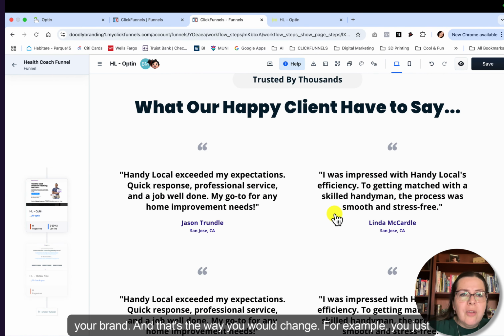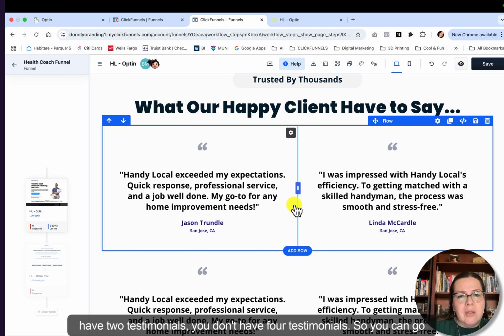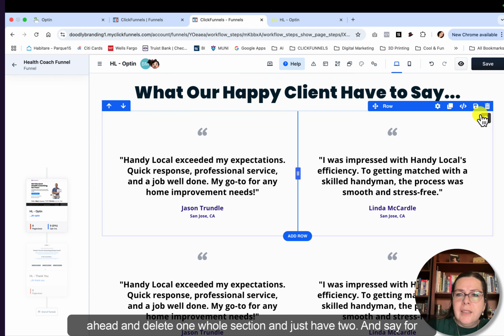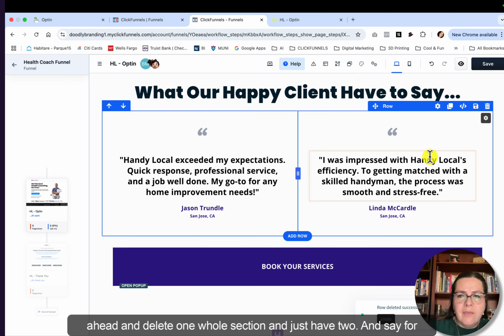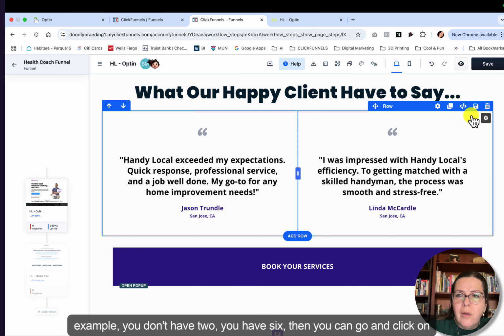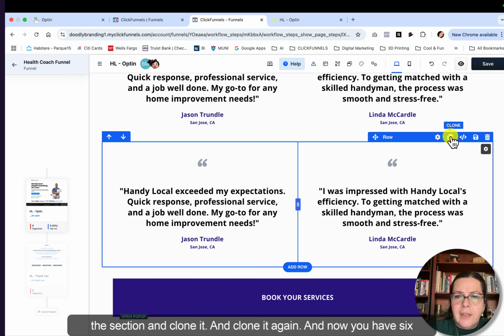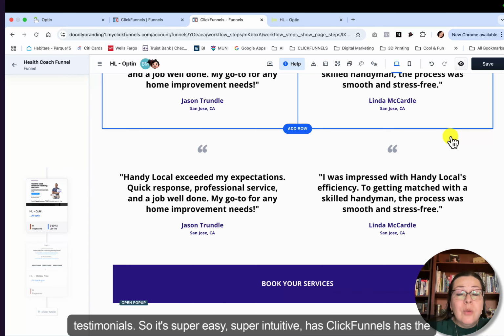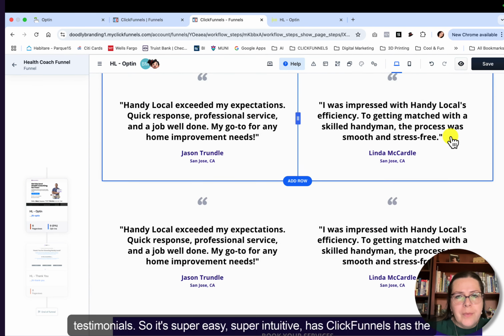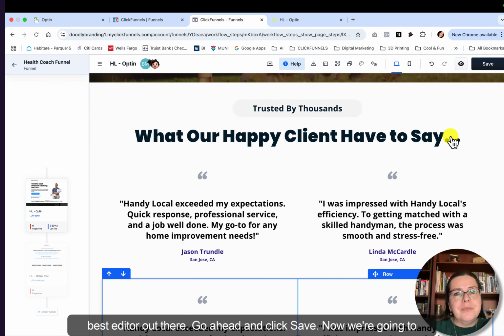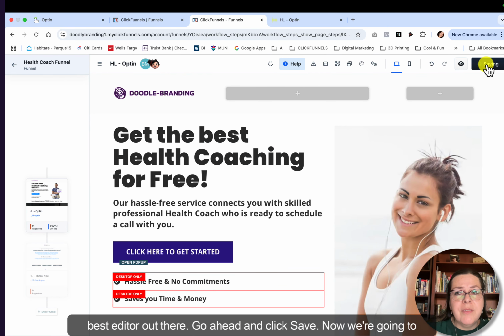Say, for example, you just have 2 testimonials. You don't have 4 testimonials. So you can go ahead and delete one whole section and just have 2. And say, for example, you don't have 2, you have 6. Then you can go and click on the section and clone it. And clone it again. And now you have 6 testimonials. So it's super easy, super intuitive. ClickFunnels has the best editor out there. Go ahead and click save.